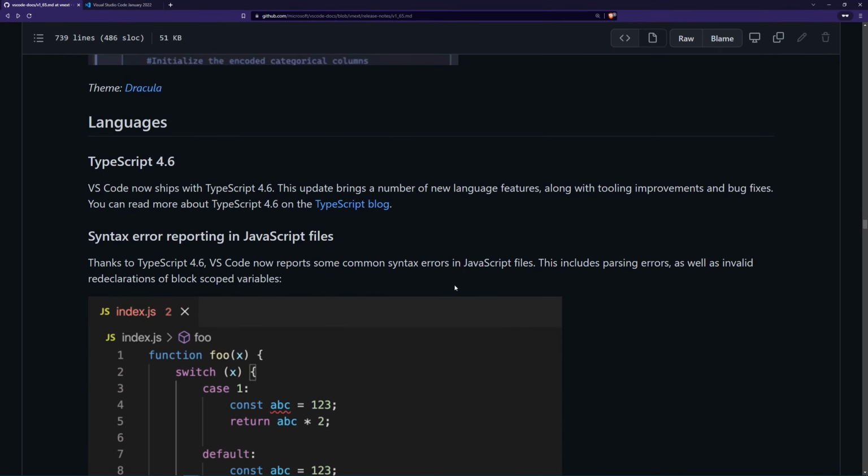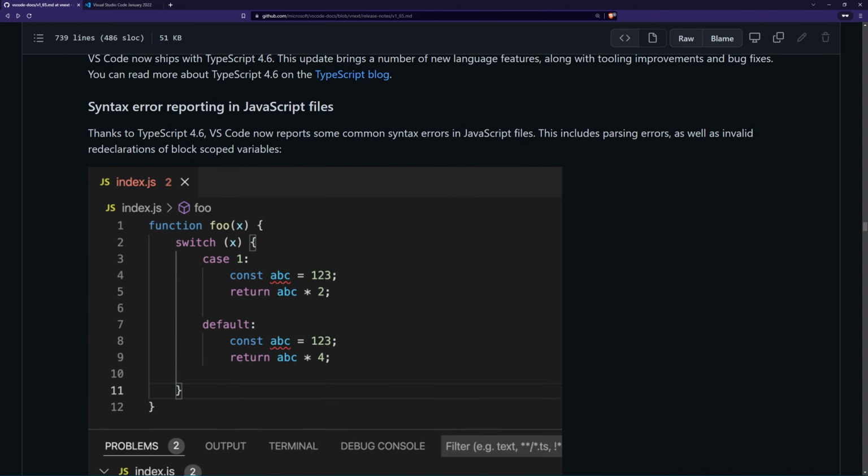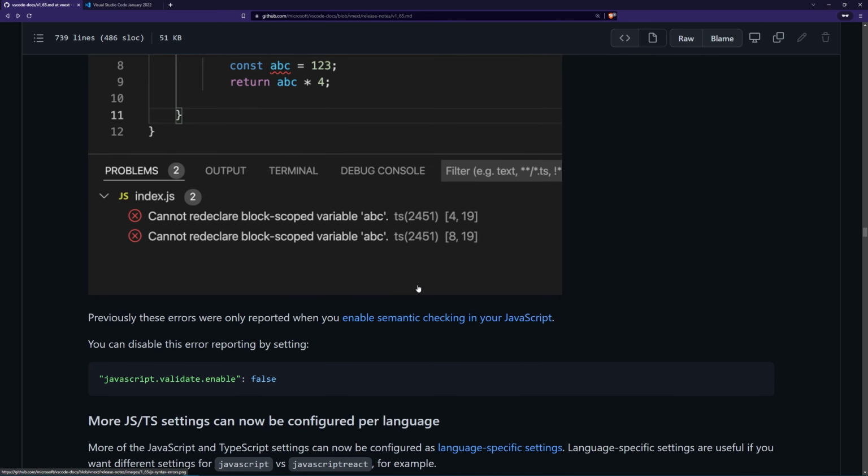TypeScript 4.6. Okay, this is where the fun stuff gets into play. So we got 4.6. What's new in 4.6? Syntax error reporting in JavaScript files. Thanks to TypeScript 4.6, VS Code now reports some common syntax errors in JavaScript files. This includes parsing errors. Cannot redeclare blocks. Okay, because it gets declared there and that. Yeah, well, okay, nice, love it.